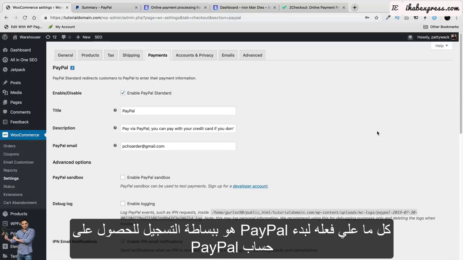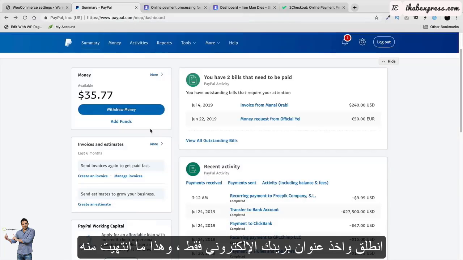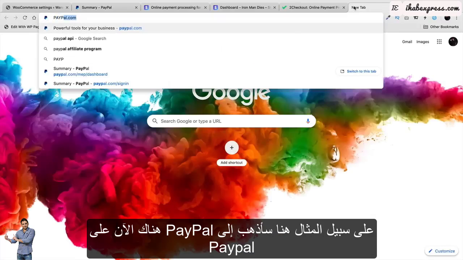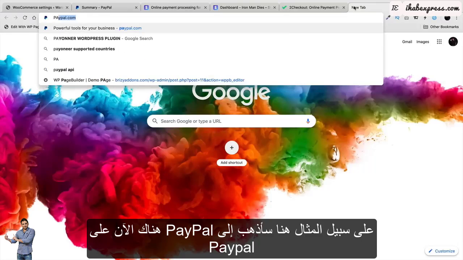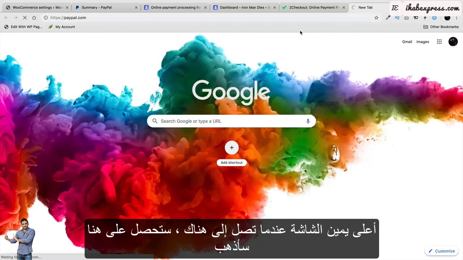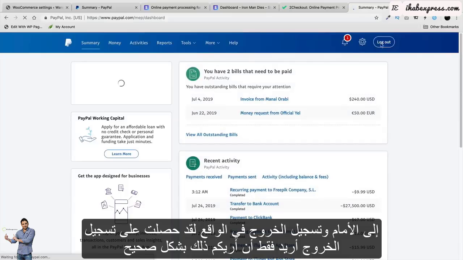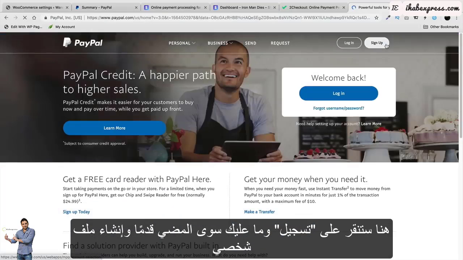Now all you need to do to get PayPal started is simply sign up for a PayPal account. Go ahead and just take your email address, and that is it. You are done. So for example, right here, I'll go to paypal.com. Yeah, paypal.com. Now on the top right of the screen, when you get there, here, I'll go ahead and log out actually. I just want to show you.